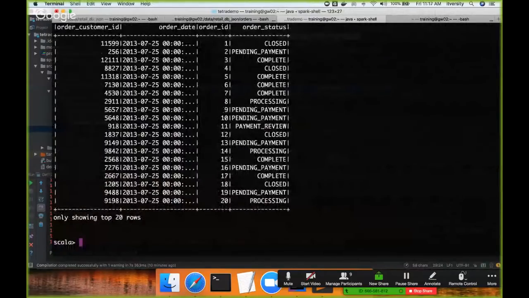Now let us say that I want to categorize closed and complete orders as completed, pending payment and payment review as pending, and all others as others. So I can use a case when expression for that. Either you have to use expr. So let us take orders.withColumn. I want to get all the other fields, and then the new field withColumn, statusCategory. Let's say this is the field name.